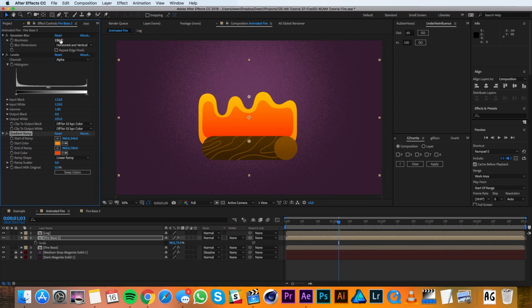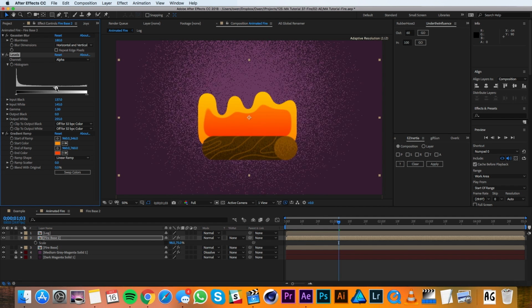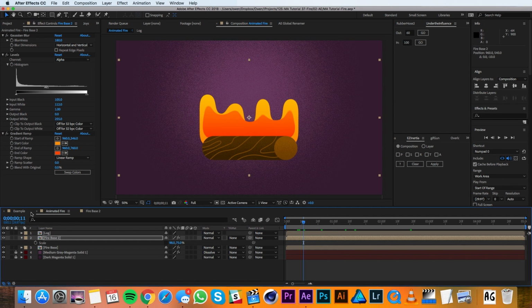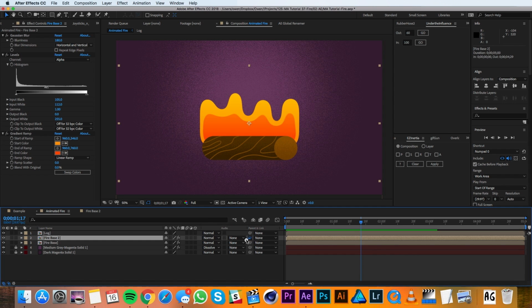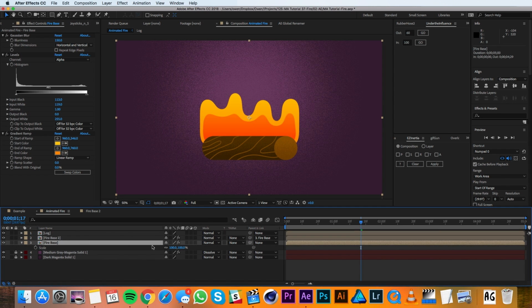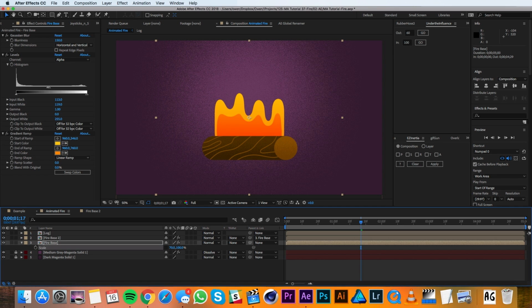I'll also go ahead and bump up the blurriness to 180. And I'll adjust my levels so that the fire is a little bit smaller. I'll also turn off this log layer so I can see my flames, and then I can move my Firebase 2 down just a little bit. Since my fire's a little bit large for my log right now, I'm going to go ahead and parent this second fire base to the first one, and I'll change the scale here to 70% in the width, and I think that that fits the log much better.